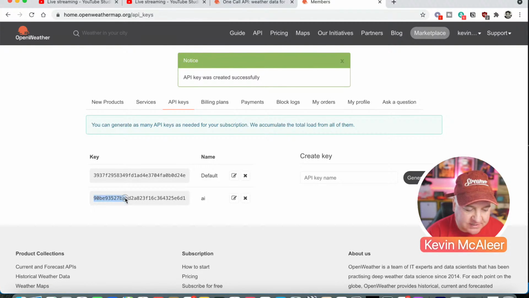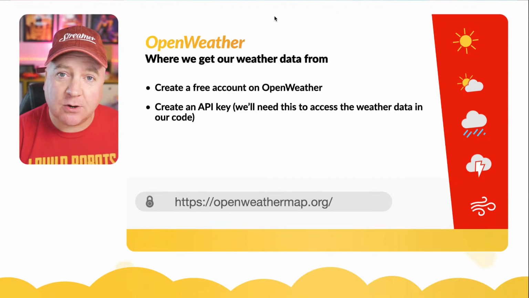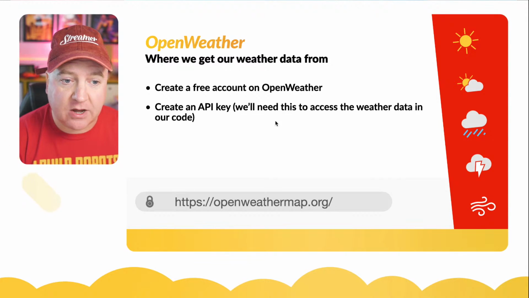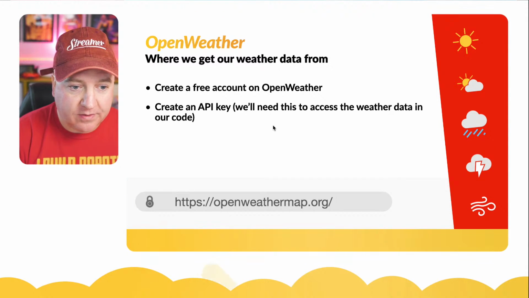And this sort of random set of digits here, that's what we'll be using in our code, so that we don't actually have to log into the website. We can just give it this token, and we can get the weather results back. Okay, so let's get back over to Keynote. So that's how we create the OpenWeatherMap account. So openweathermap.org.